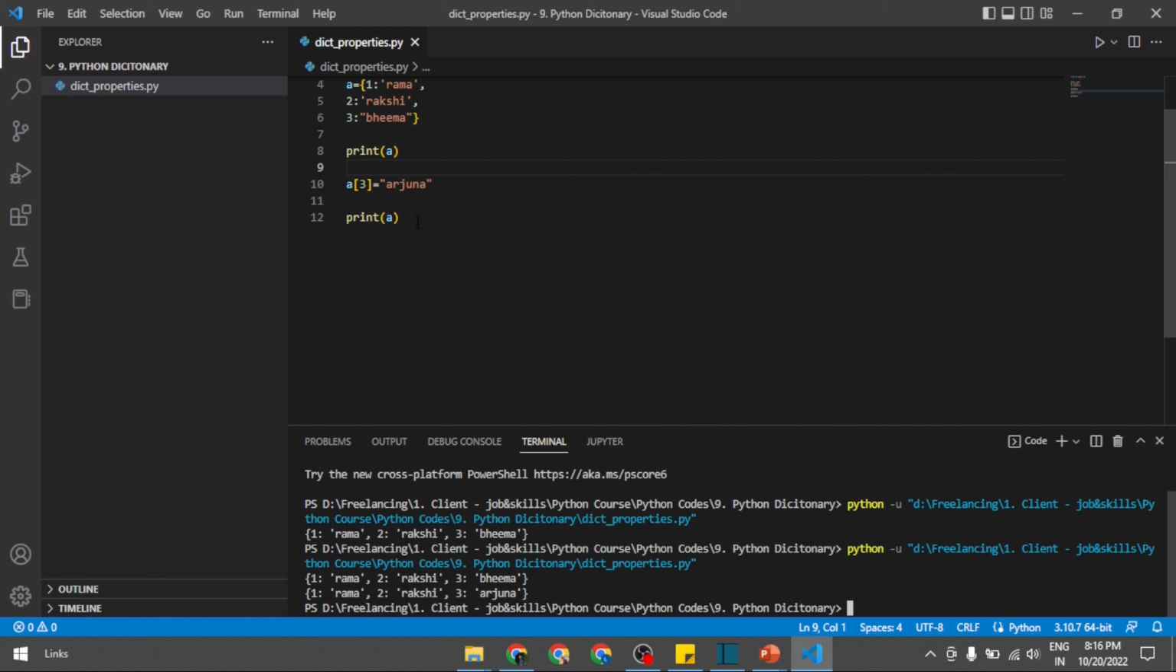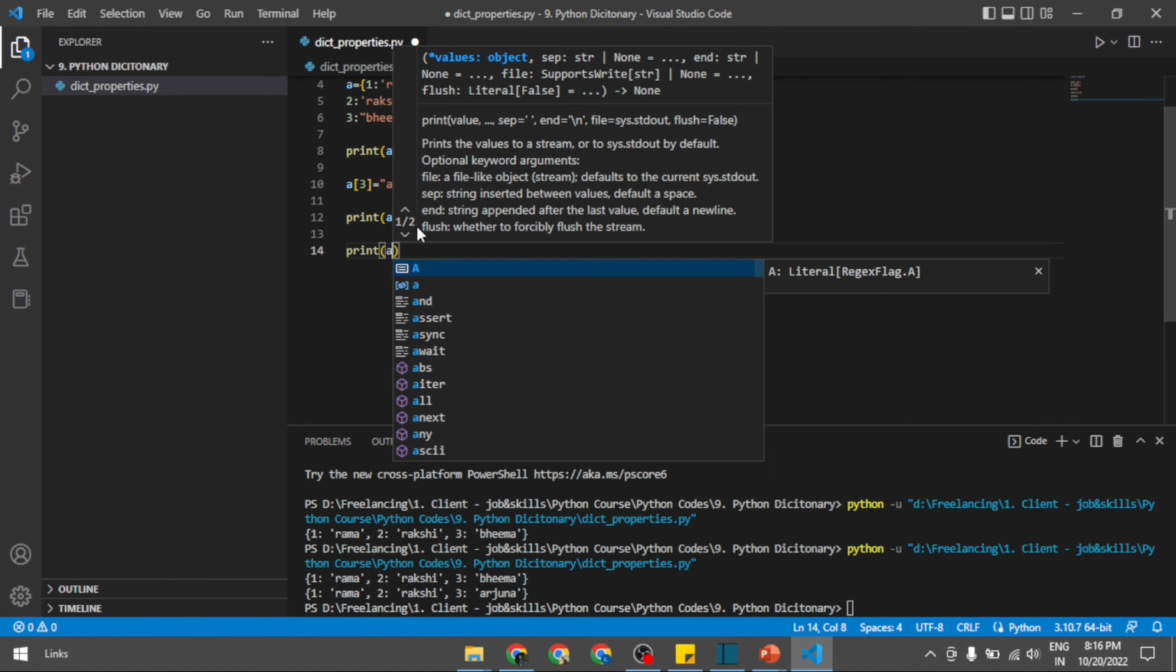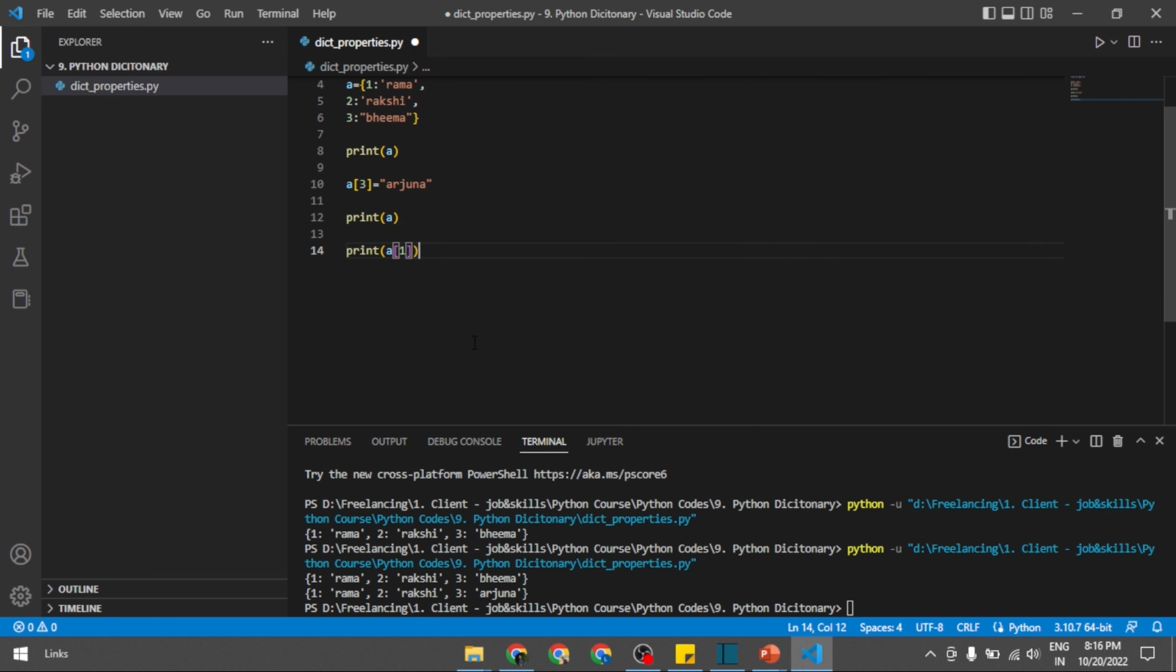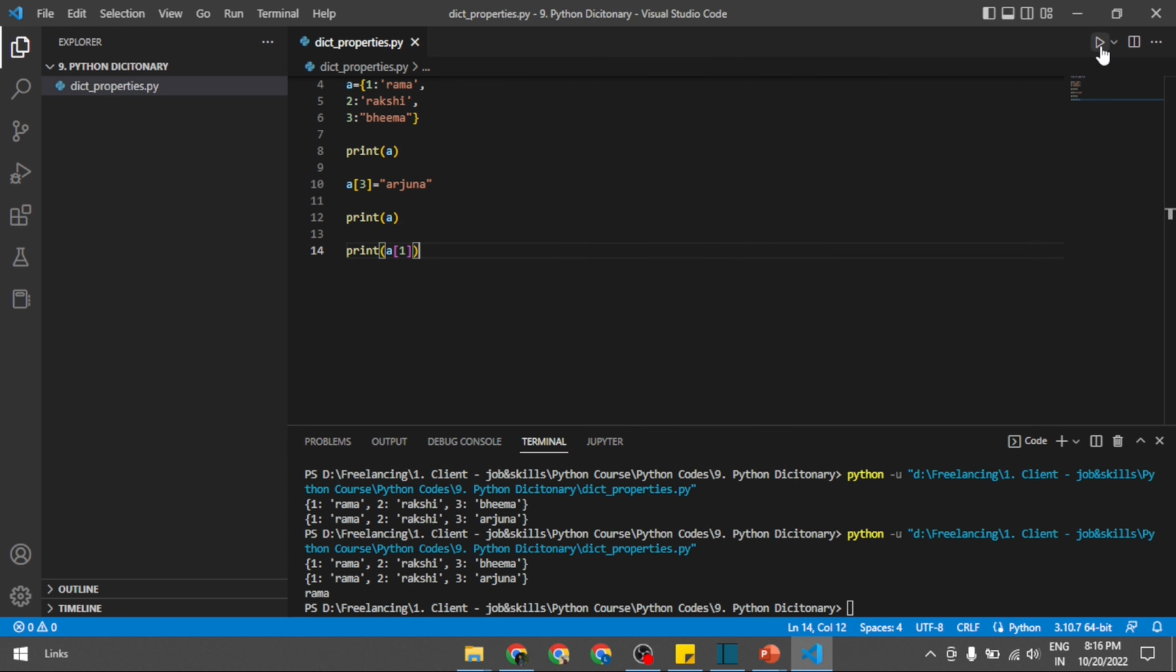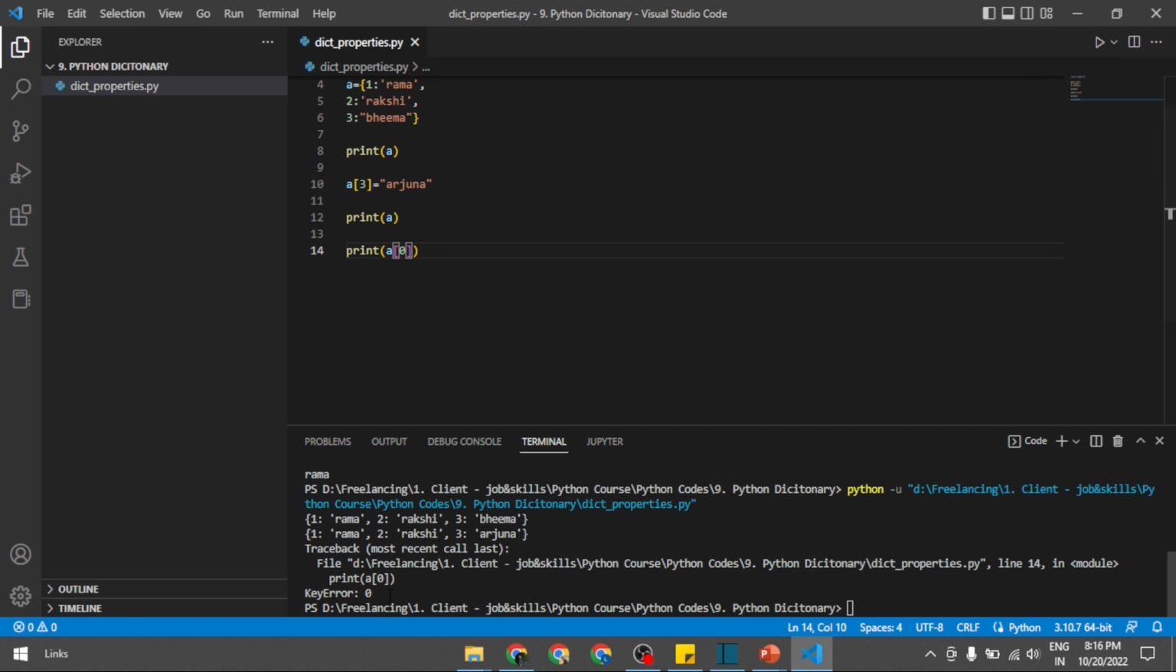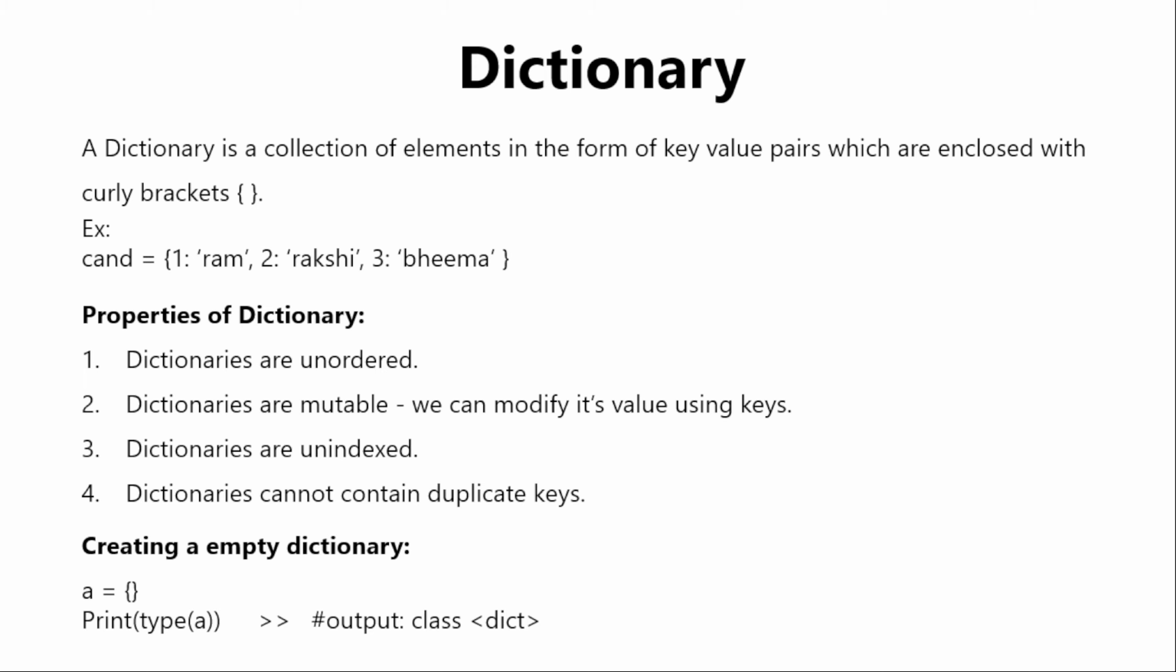Dictionaries are unindexed. So, we cannot access the elements with the help of index values. These are the key values. With the help of index values, we cannot identify them. Hence, they are unindexed. So, this is the third property.